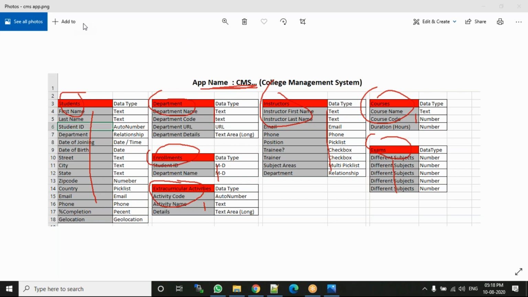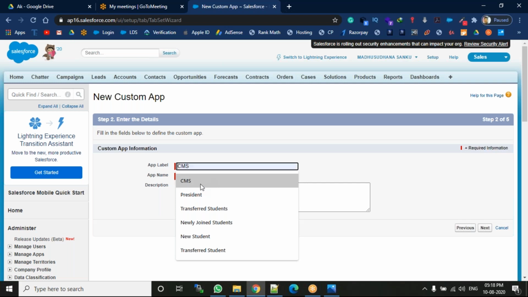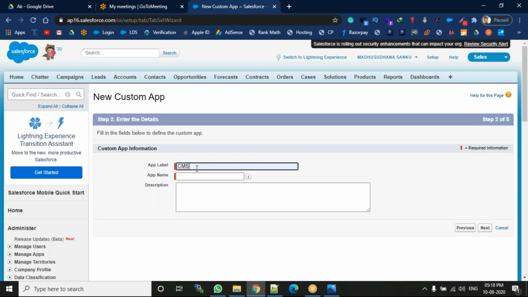Now you can come here. What was my application name? That is CMS. See here, I provided only the label. Whenever I click here on the app name, by default I got the name. Why did I get the name by default? What is the difference between label and name?